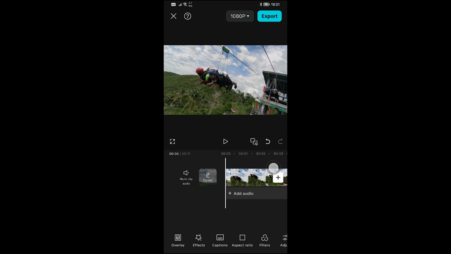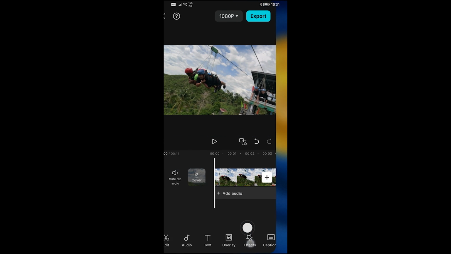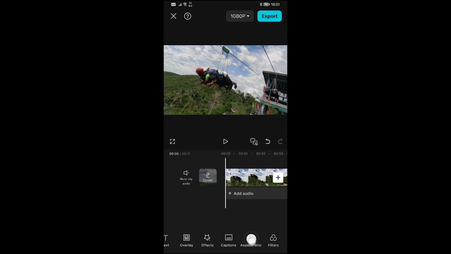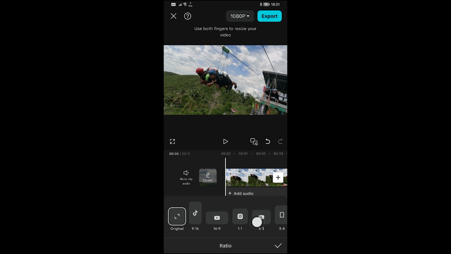I have this project opened right here, and the first thing that I'm going to do is change the aspect ratio. Now to do that, you have it here down below. If you don't see it, you can just go ahead and scroll this one down here, and you should be seeing the aspect ratio. So just go ahead and click that one.